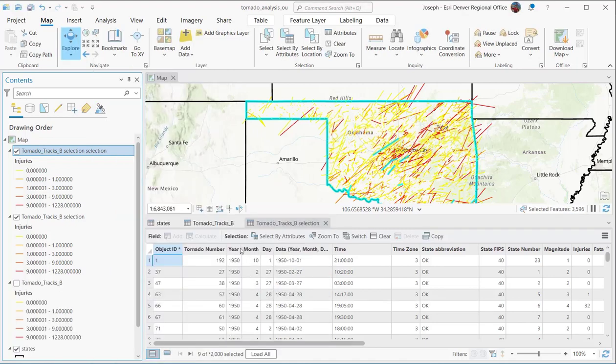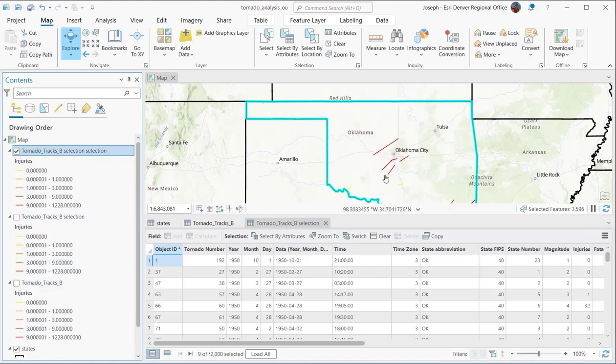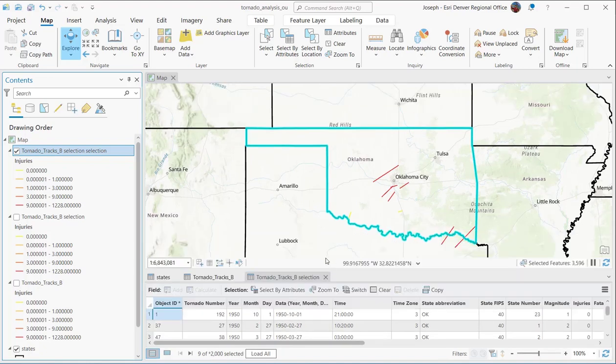I can make only the tornado layer selectable, so that when I click on these tornadoes, I'm not going to get the Oklahoma state boundary. I'm only going to see the tornadoes that I'm interested in. Now I can zoom to those tracks that I've got selected. Again, newer tornadoes, but only above 3 was my criteria. So I'm going to go ahead and zoom to those.